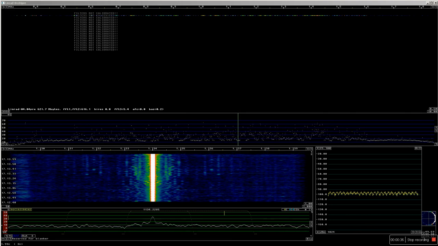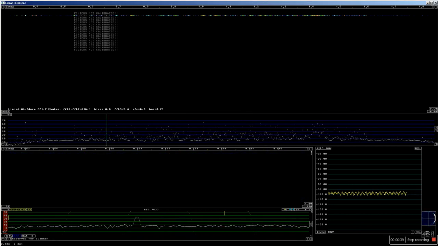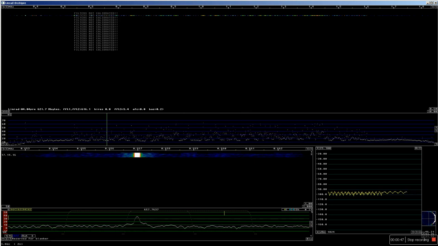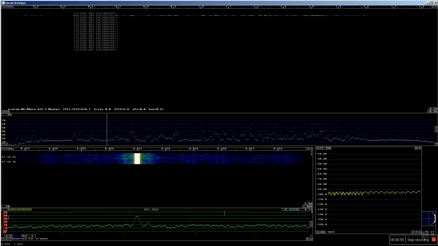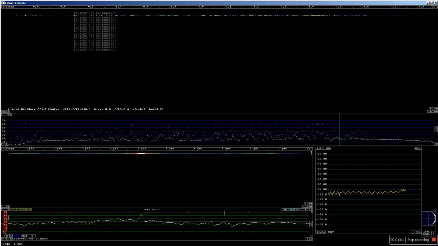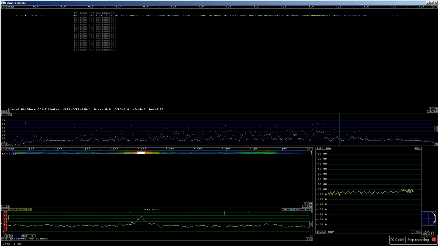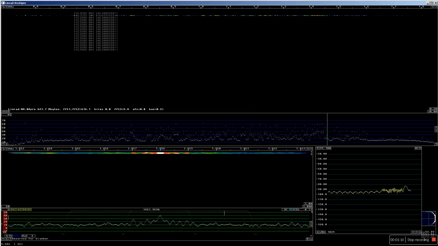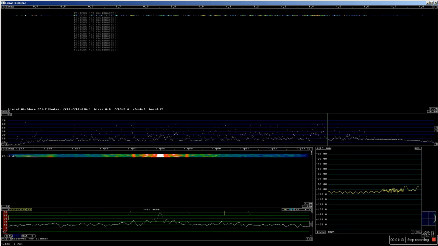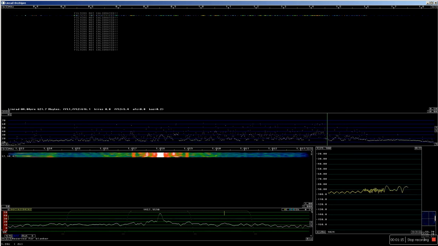Can try another. Here is a fairly weak one. And there is definitely a voice there in the background, but difficult to hear. This is minus 100 dBm. Let's see, here is some a little bit stronger. And at minus 90, copy is easy. So the limit is somewhere.